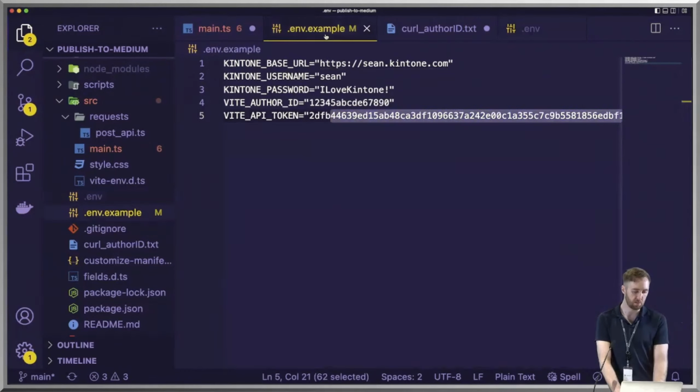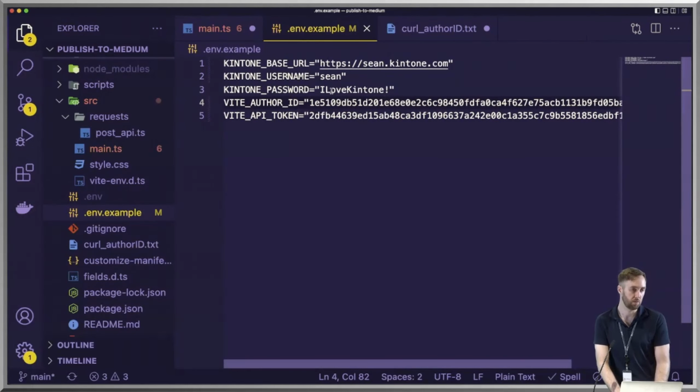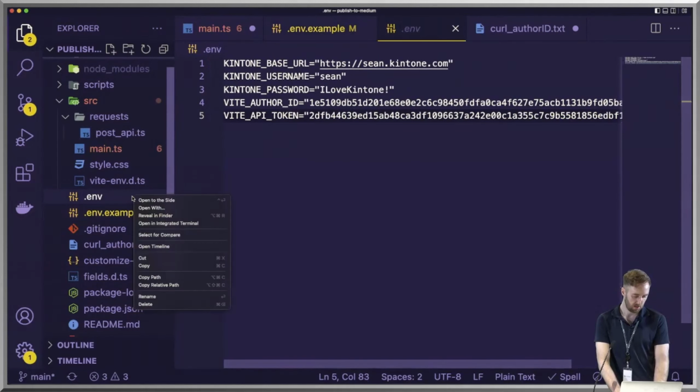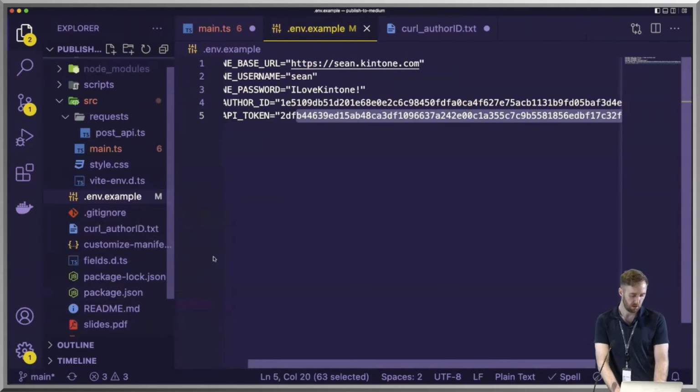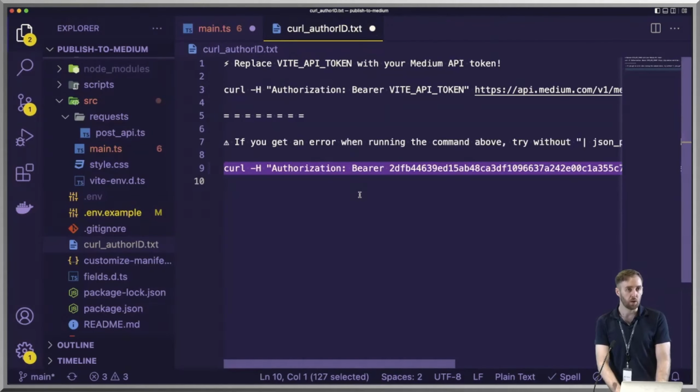I'm going to paste this into my .env.example file real quick. And then I'm going to do a little bit of stuff because this is not my real password. Go figure. And so I'm going to actually delete this .env file and put in my own. So that was kind of a lot of stuff all at once.